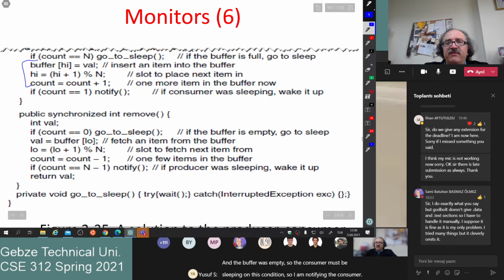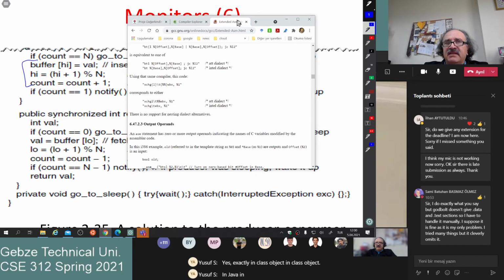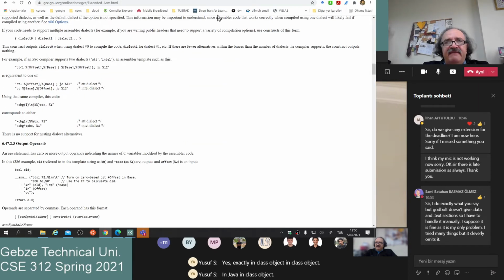Okay. So notify, what is notify? Where is notify defined in Java? Do you guys remember? In object class. Furkan, say it again. In object class. Yes, exactly. In class Object, in Java. In class Object there is a method named notify.